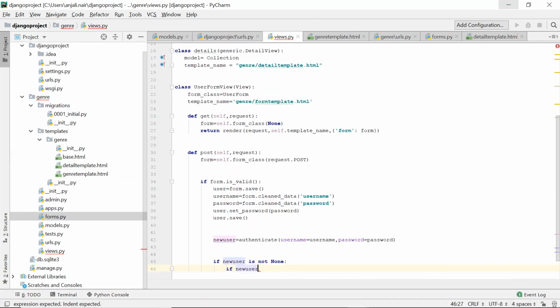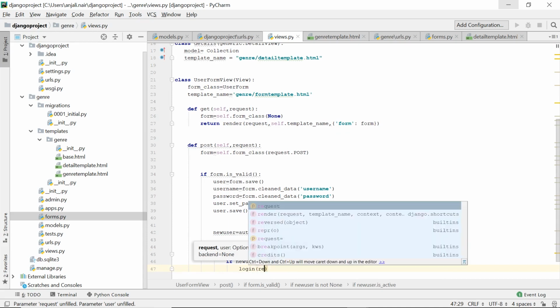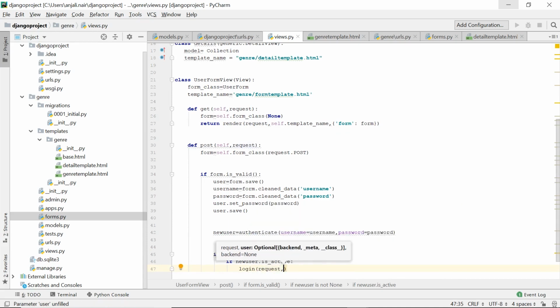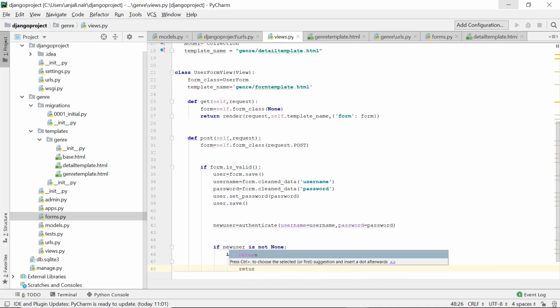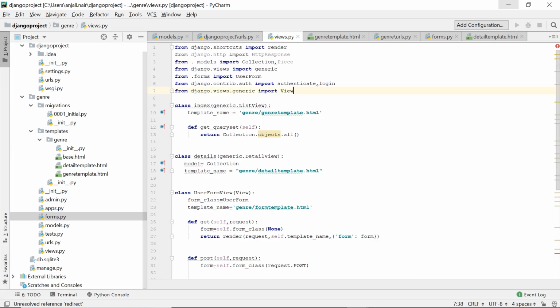So you say if new_user.is_active, you log in the user, so you send request and the new_user object. And once the user has logged in, you return the user to the index page. And this is where you need to use a function redirect. Before we use that function, we need to, of course, import it. So here, redirect is within this same shortcuts library. We'll just add in redirect here.